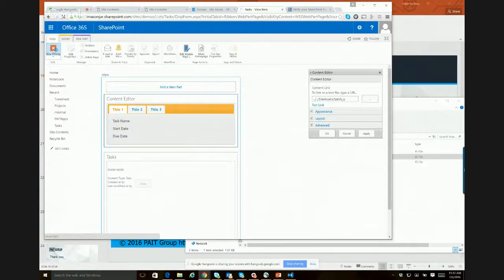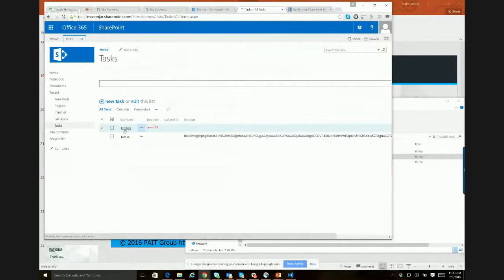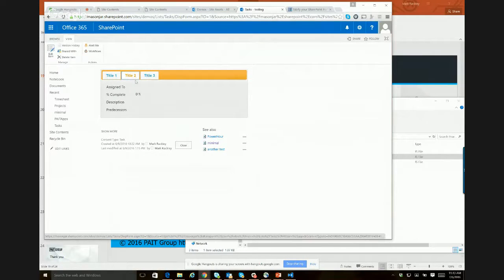So now, on the display form, if I go to display a task, it's got the first 3 fields in the title field. It's got the next 4 in the second tab, and the next 5. There's only 4 left, but the next 5 in the third tab. So this is how you can get those SharePoint forms into tabs.